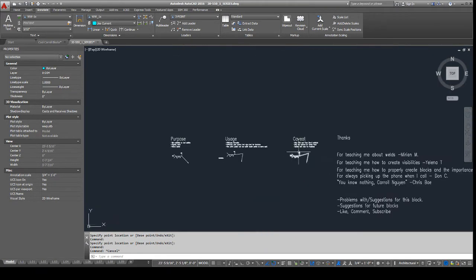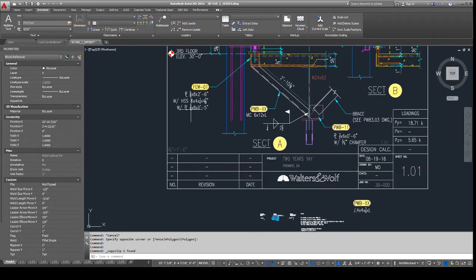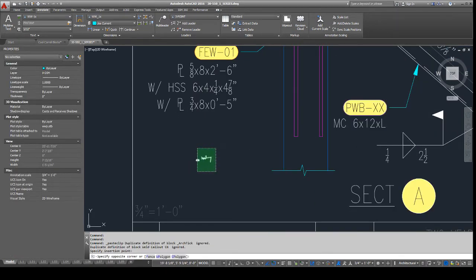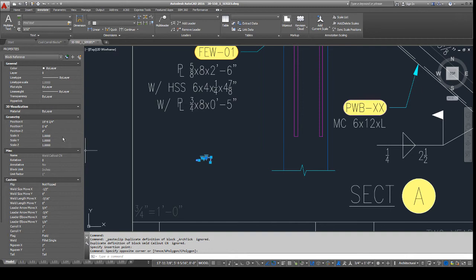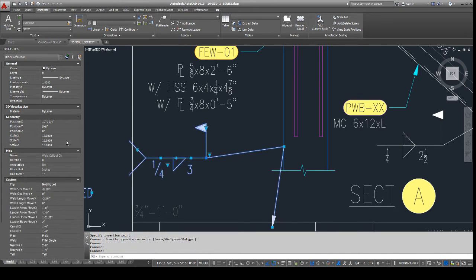Now, other things. When you use this for actual drawings, you're going to have to scale it up, because right now it's drawn at 1-to-1, so you'll have to scale it up to whatever size you need. So this is 3/4 equals 1 foot, so you have to scale it up 16 times. Boom.